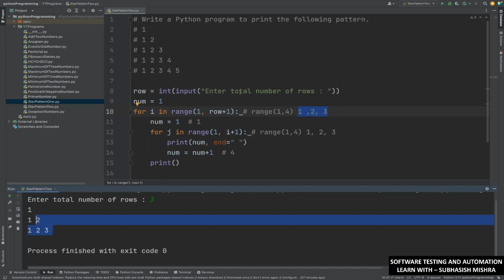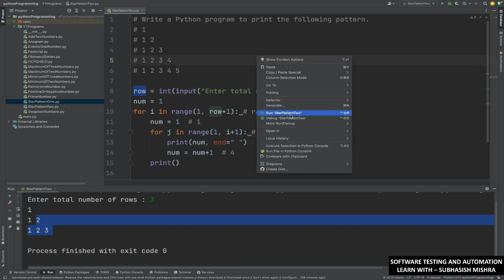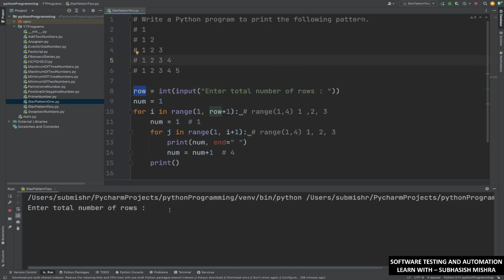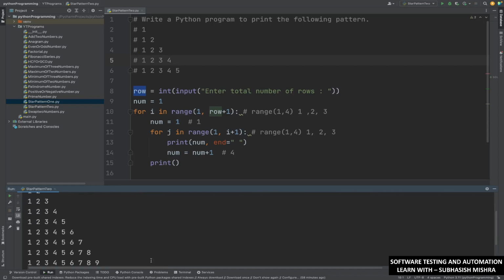If the row value will be 4, 5, so that many times it will execute. So for example, you will ask me, if I will give the row value as 10, will it execute 10 times? Yes. See, 1, 1 2, 1 2 3, like that it executed till 10. Okay. So that's how it works. That's how it executes. I hope this video is helpful for you. You understood how to write a Python program to print this kind of pattern.